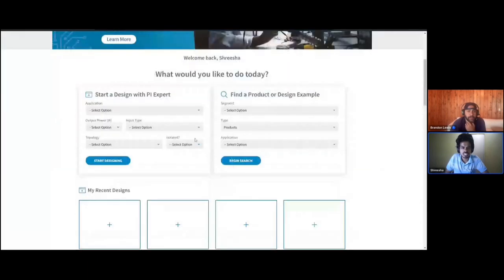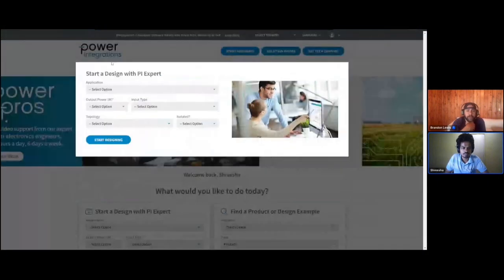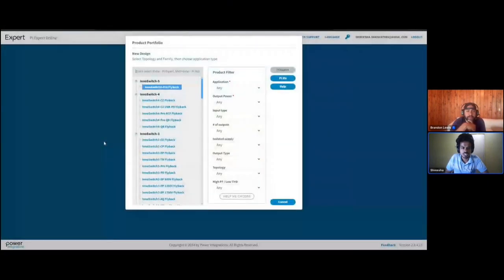Let me just do the start designing. I will just press that, and I will just say start designing. So here we come, and here I will select the application, which for me is a 5 volt 2 amp power supply.